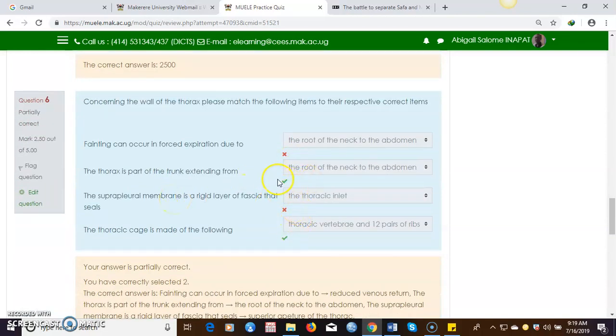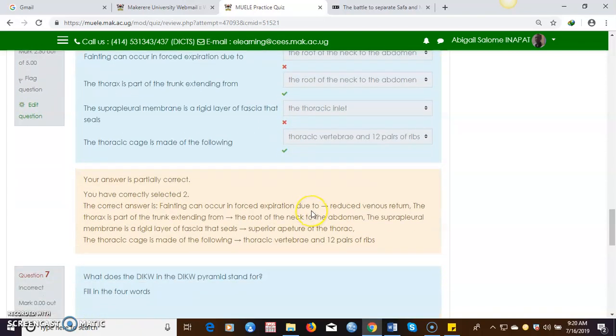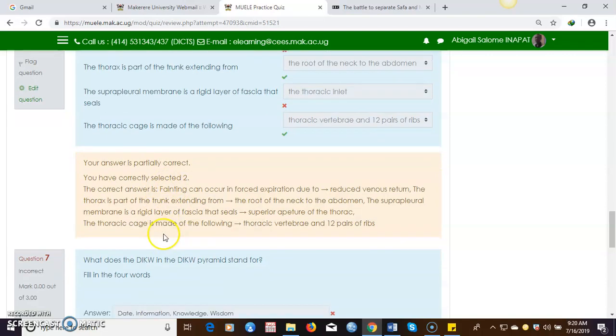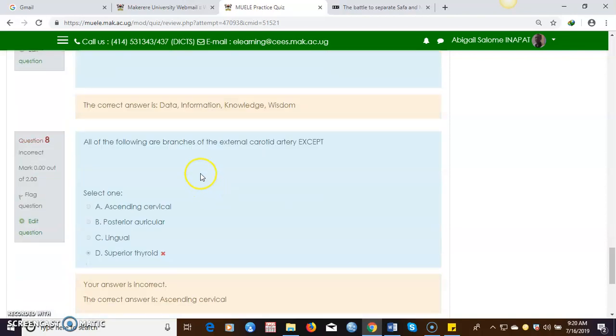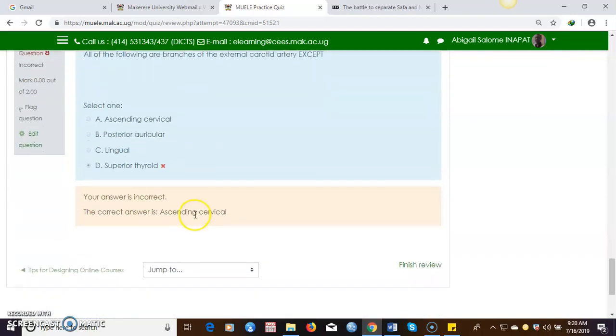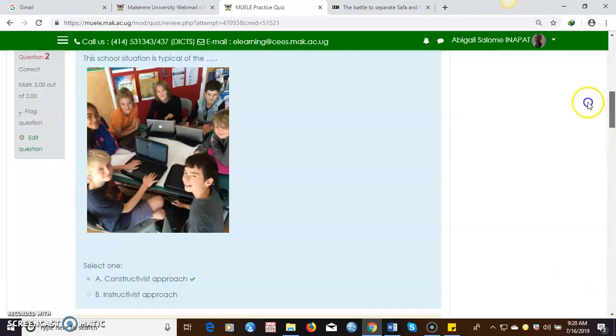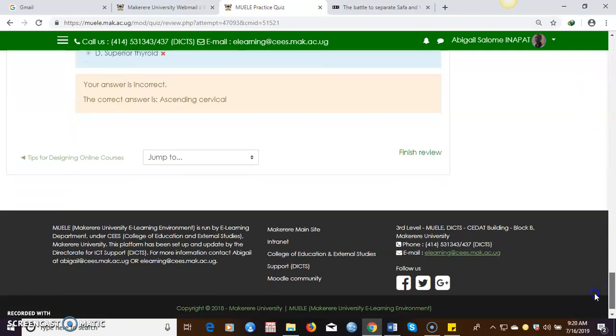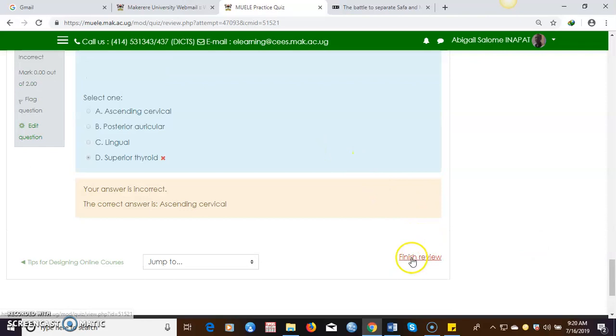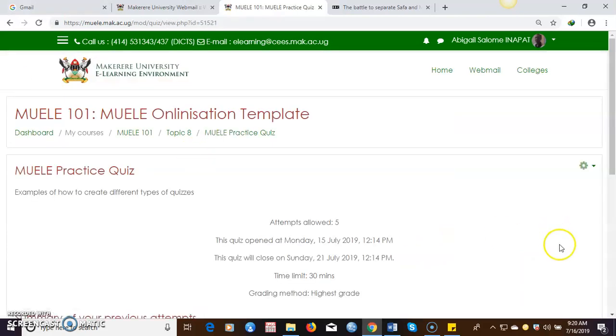Here also, the correct answers are ticked, and the wrong ones are also shown to tell which ones were correct. For each question, it will show the correct answer, to guide the students, especially if it is a practice quiz. So this is how you would preview your quiz, and usually the final grade will be given. So I want to say finish review.